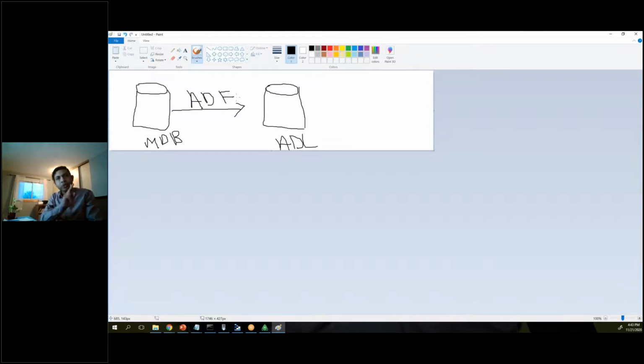Now we said three things actually. First, we said integration runtime. When you use ADF, you have to have the integration runtime. Azure has two types of integration runtime: the Azure integration runtime, which runs inside Azure, and the self-hosted one. The one we are going to use is called the self-hosted integration runtime.